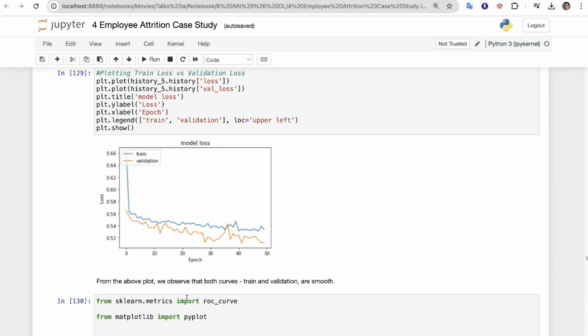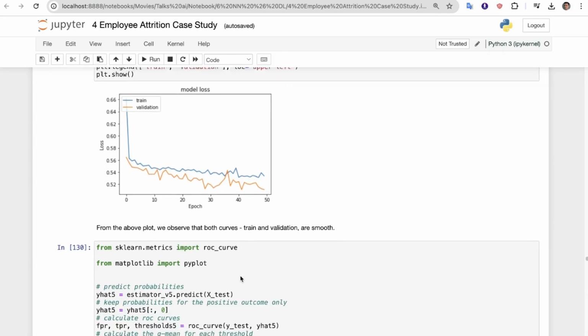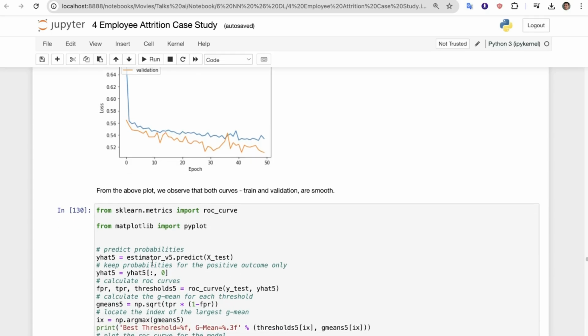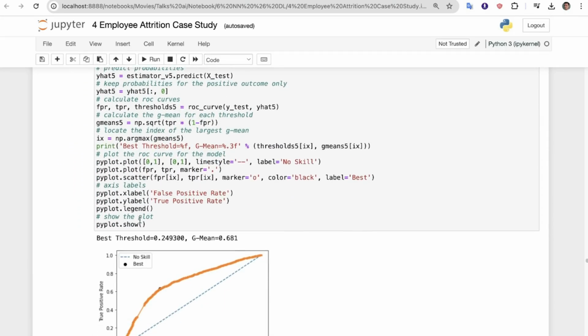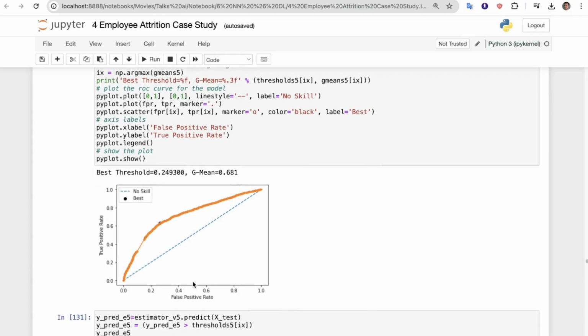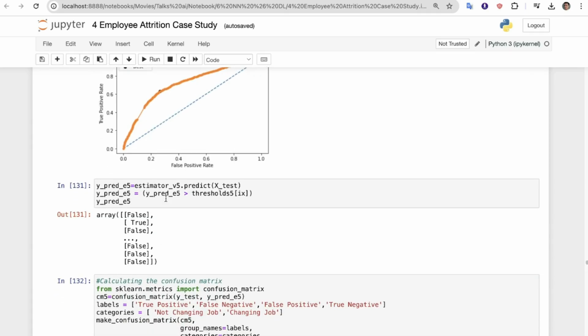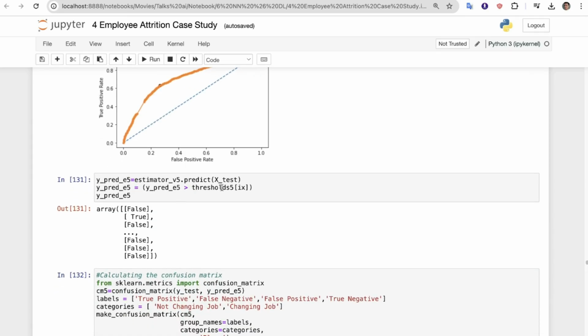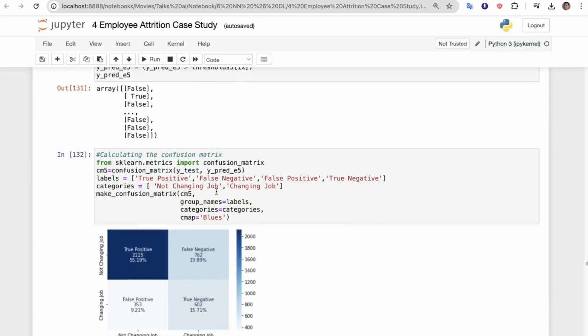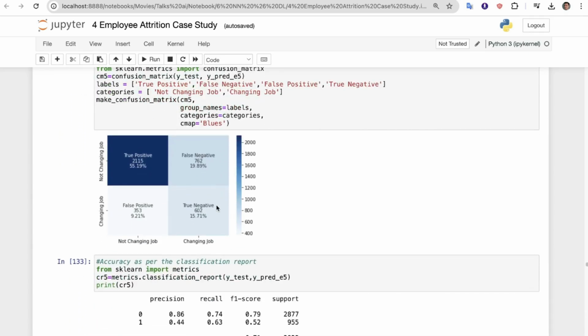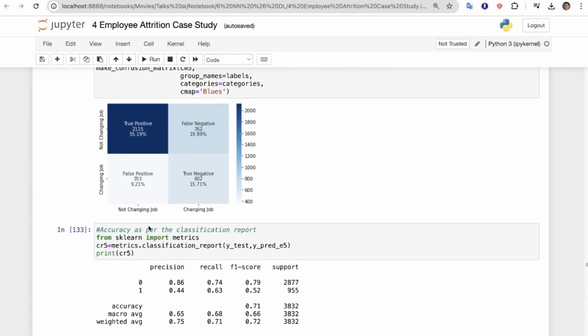From the above plot we observe that both curves, train and validation, are smooth, and again we have the true positive and false positive rate. So again the best you can see, and the no skill line here, and again checking true and false for these thresholds, and finally getting our confusion matrix. So changing the job versus not changing job.